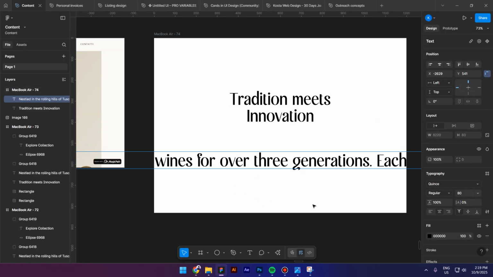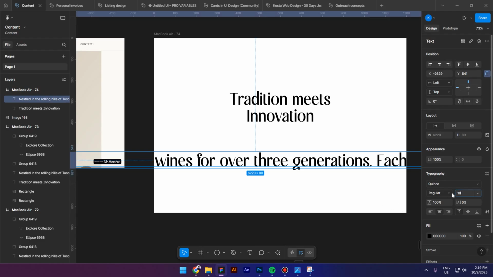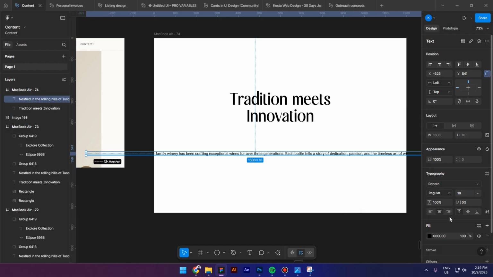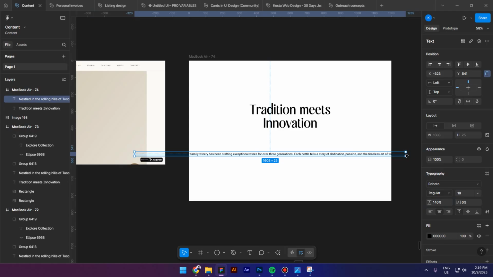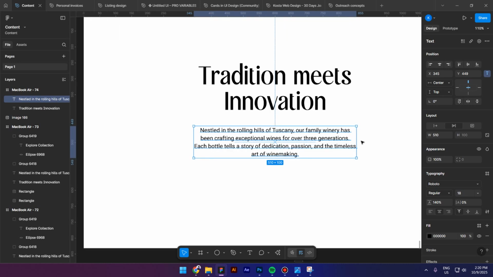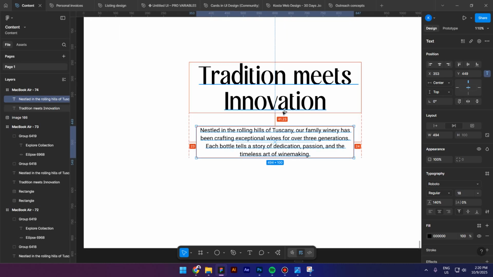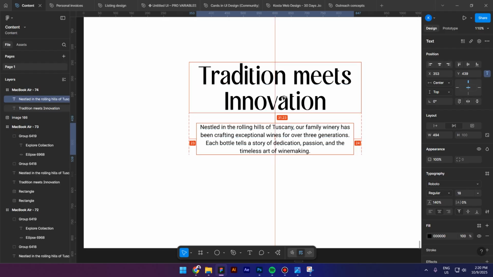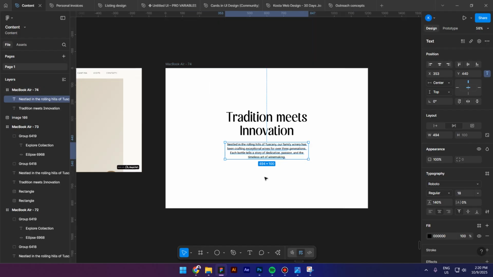Next, I'm gonna copy the sub headline from here. Paste it right here. Let's make it 18 pixels. Change to Roboto now. Regular, it's all right. For the line height, I'm gonna use 140%. And let's make it like this. I'm gonna use a 32 pixels gap.